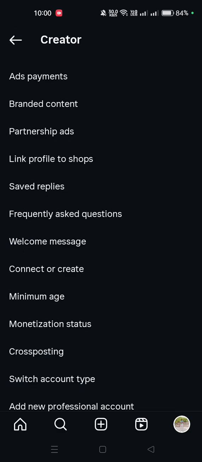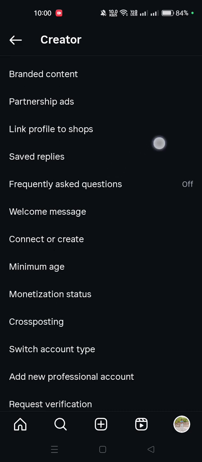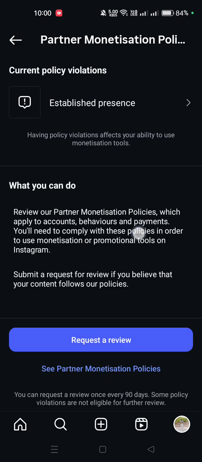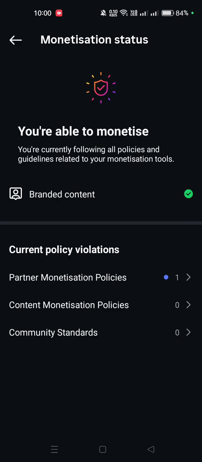So here I'm going to the create tools. Here you can set up your ads payment account. You can also set up partnership ads. Here you can see the monetization status. Right now, as you can see, I have a policy violation. So you can also request a review. Once you have no violations and are good to go, then you are eligible for monetization.